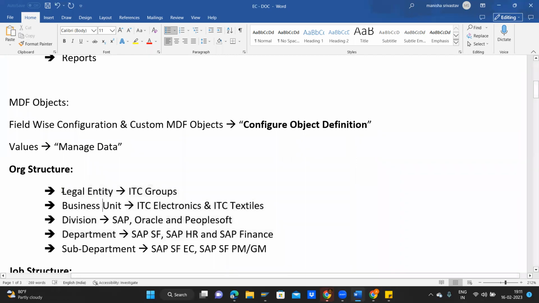So this is our requirement. Let us take ITC groups or any other as per your wish. Let us take any structure to configure in our to-hire.